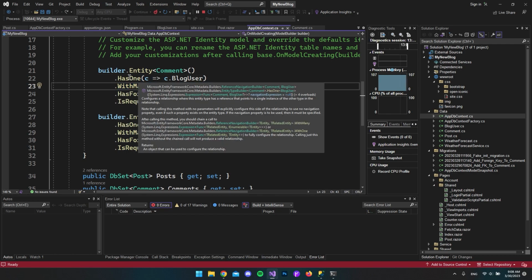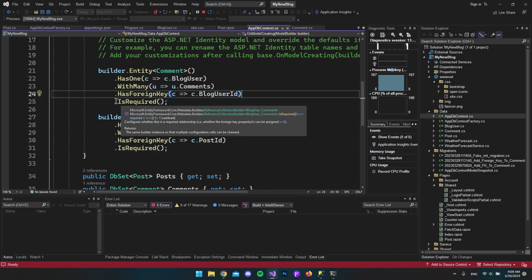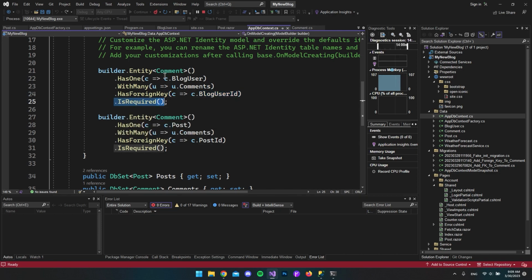So as you can also see here, it's actually a one-to-many relationship. And then we want to add a foreign key, and we actually want to set the foreign key on the blog user ID. So that's why both the blog user is very important to have in the comment model, and also the blog user ID, because that's where we set the foreign key so that we actually get the relationship inside the database. And in this case, I also said IsRequired, because a comment needs to have someone who wrote it. It might not be necessary in your case, but in my case, it makes no sense that a comment could be written by no one.